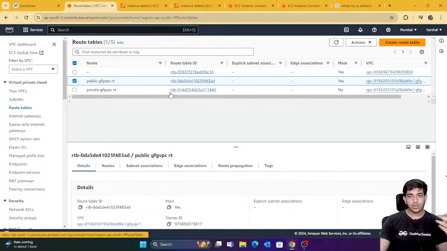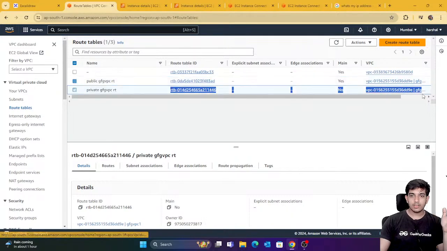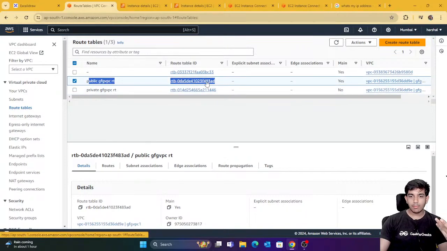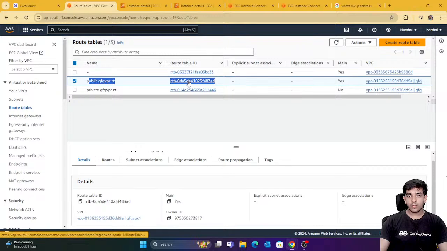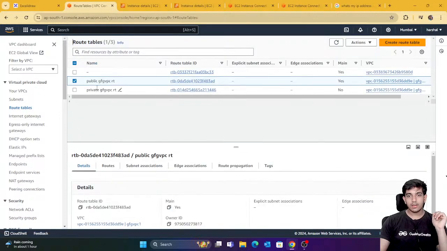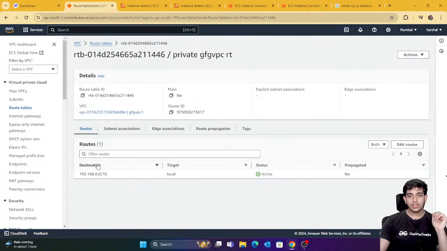In the initial part of the video today, we made this one public. How is it public? You can just go to this table, and here you can see that it has an internet connection. That means it's public. The other routing table does not have the internet connection. That means it's private. I hope you got the difference.